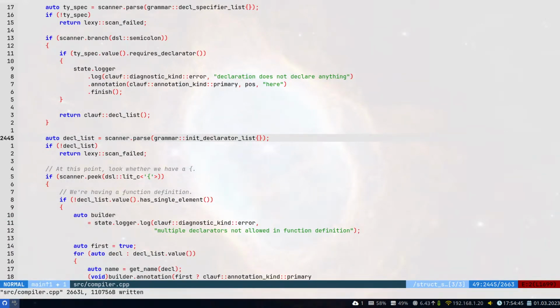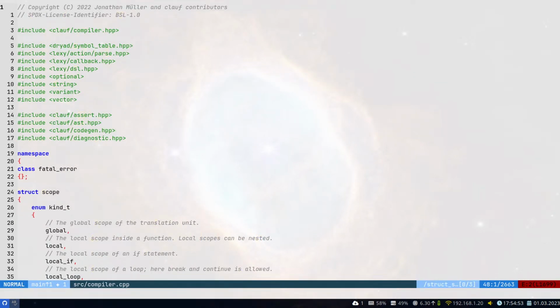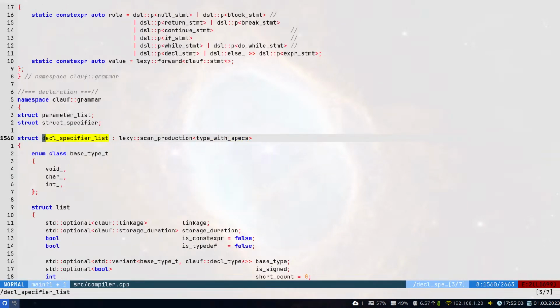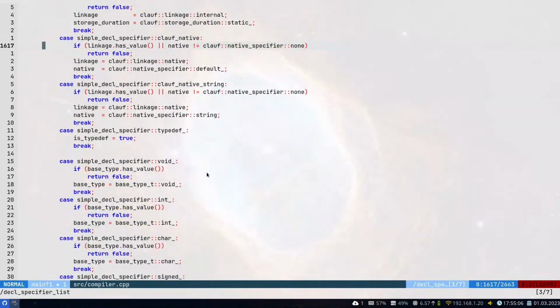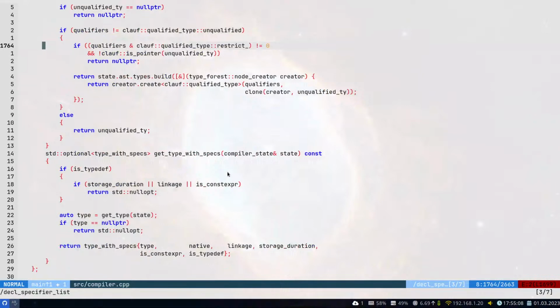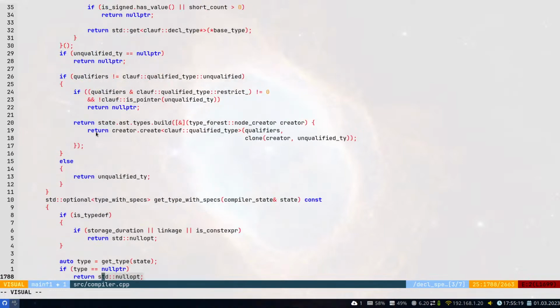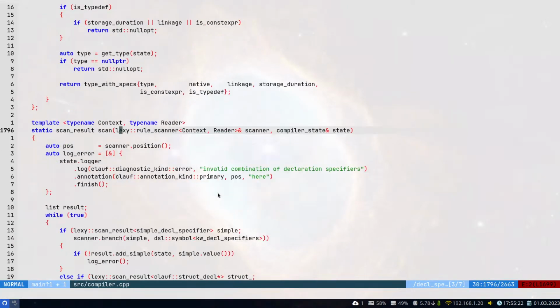But actually, okay, so there is something weird going on with Lexi. But fundamentally, even if we ignore that, I think we can't do that until... so we have this function that parses the bunch of decl specifiers, which is nice and all. But it has to be a branch rule. And the scan function is not a branch. And it has to be a branch, it doesn't work otherwise.